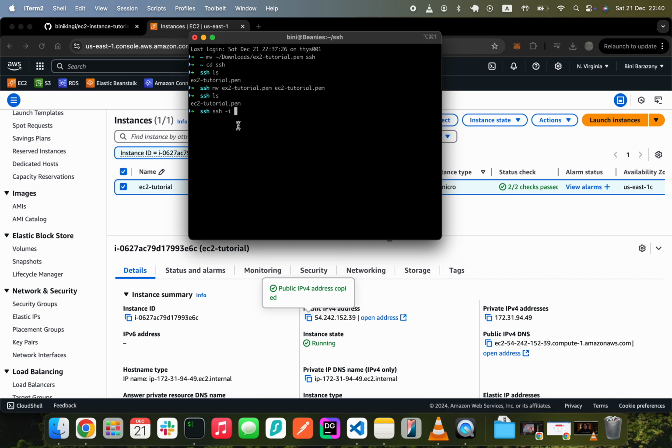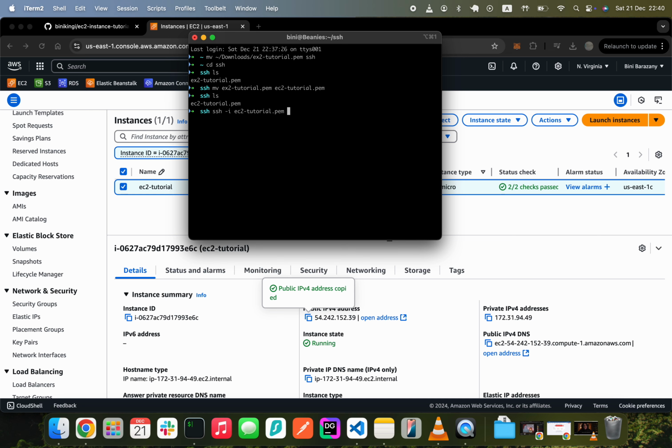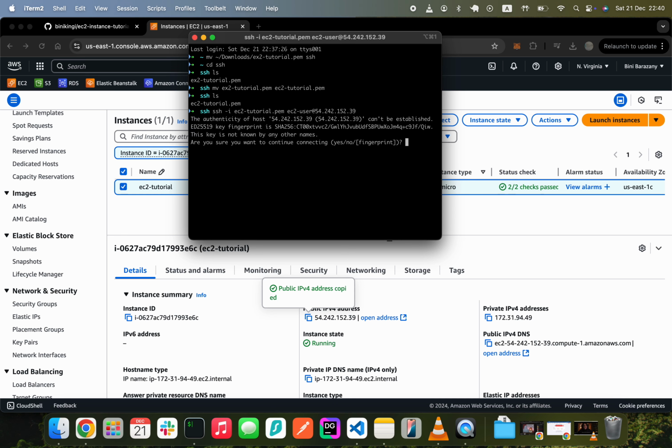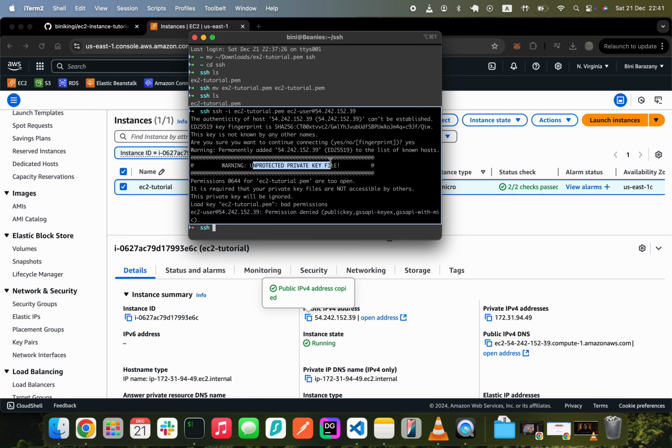So ssh -i, and we'll give it the name of the PEM, the private key, and we'll say ec2-user. This is our user on the EC2 instance, and we'll take the IP that we just copied. Now it will ask us if we want to connect to this host, because it doesn't know the authenticity of this host, and we need to say yes, because we know this host. Now we get a warning: unprotected private key file. This means that our key file does not have the right permissions.